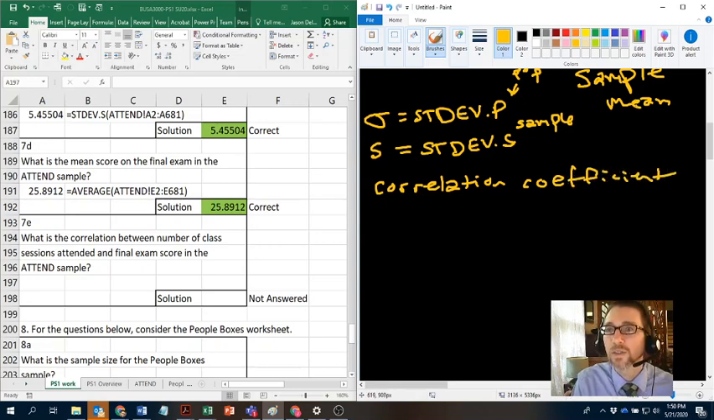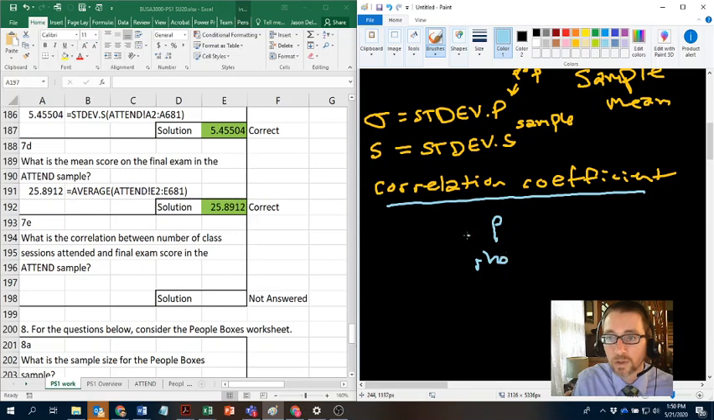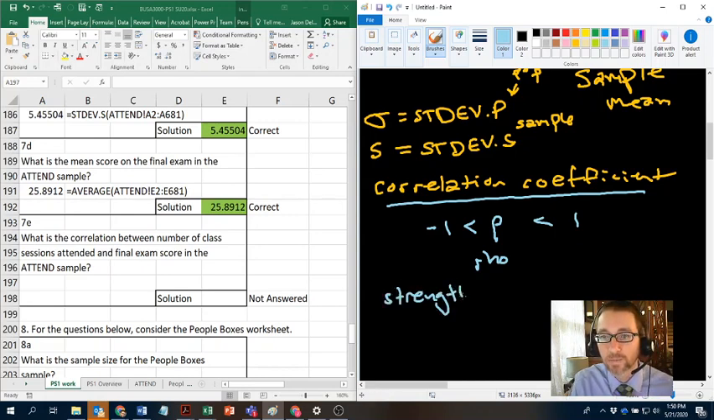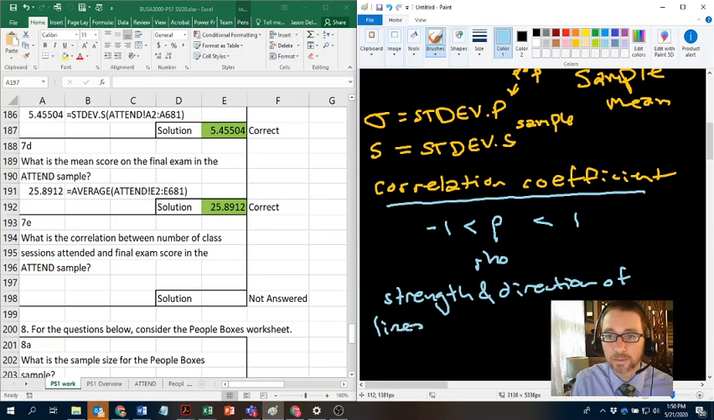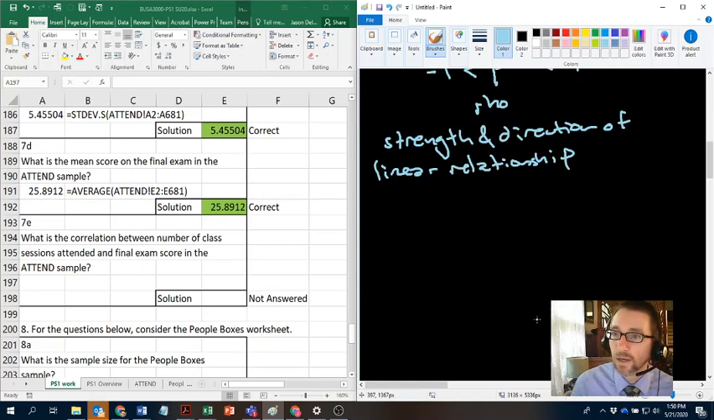Let me change colors finally. So the correlation coefficient, sometimes called rho, R-H-O, is somewhere between -1 and 1, and it captures the strength and direction of a linear relationship. Now that can be tricky. There are some cases where you can have things that are uncorrelated in this sense that are definitely related.